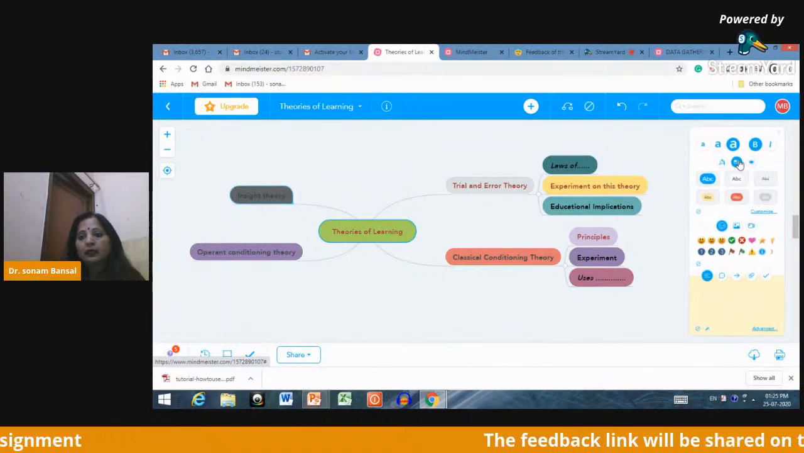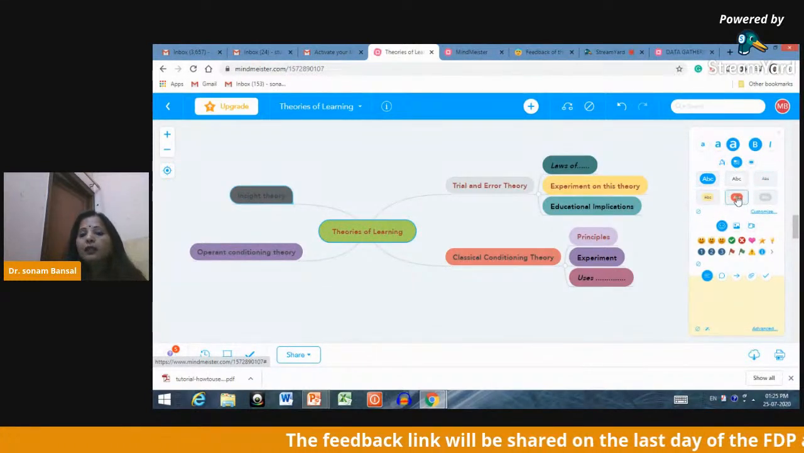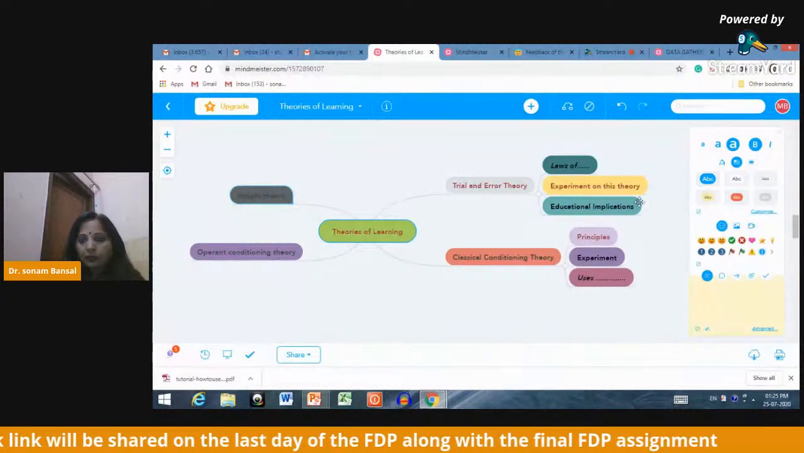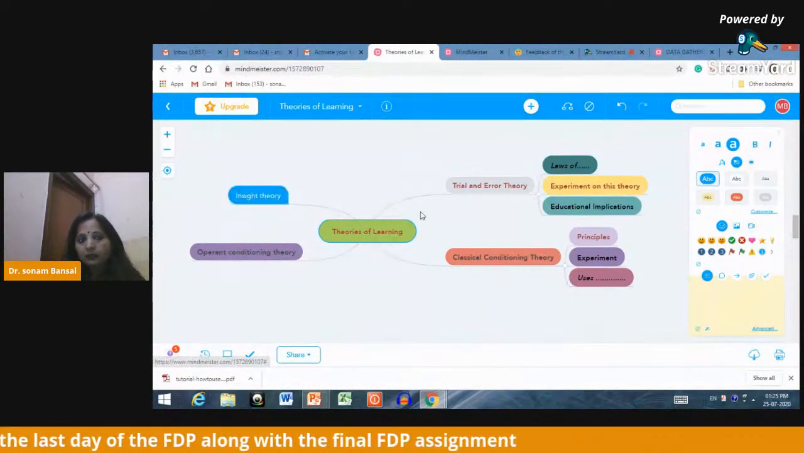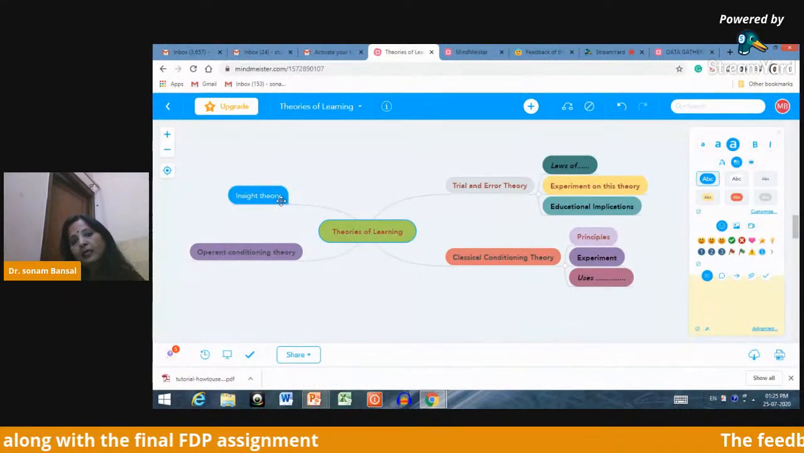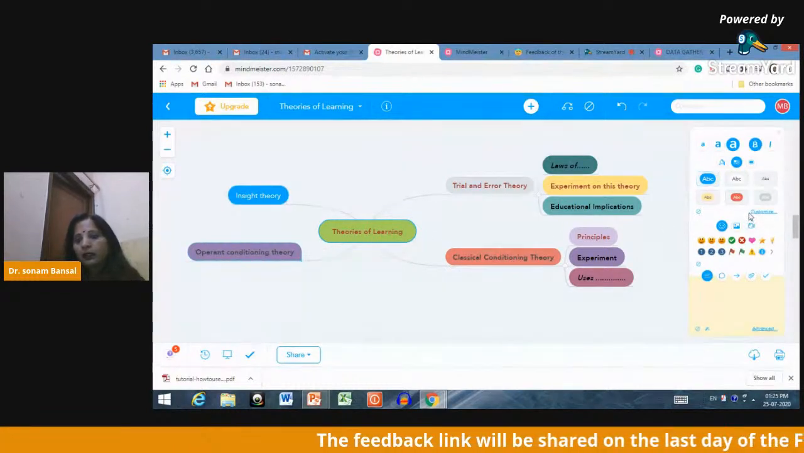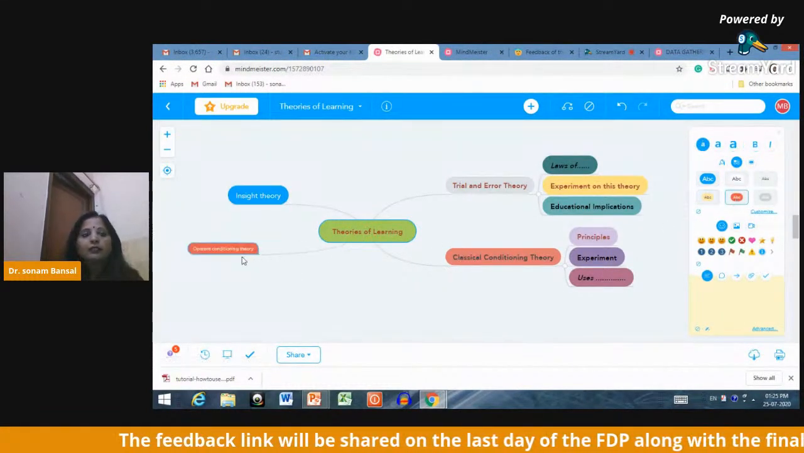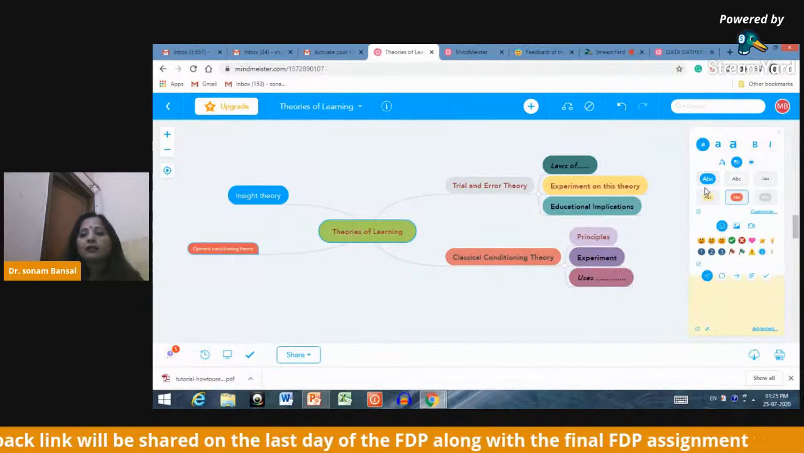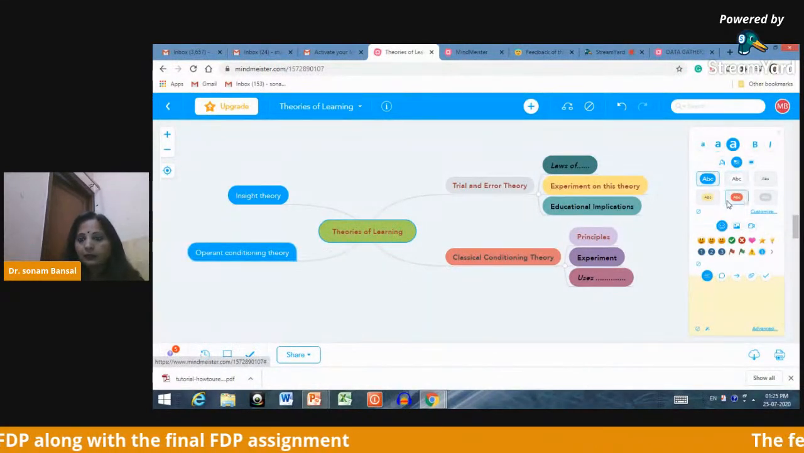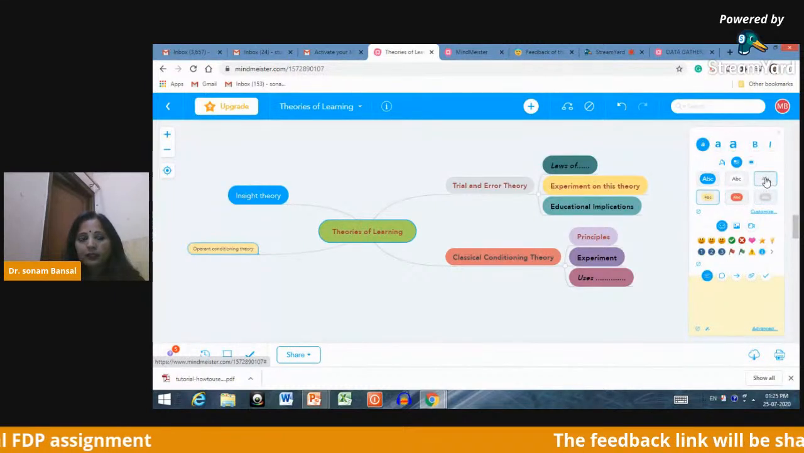option, style. Whatever the style you like, you can click on that. I want to change the style of this insight theory subsection. I'm clicking here. So, see, the style will change. I'm clicking here on operant conditioning theory. I'm again clicking on this style. So, this color combination and the style will come automatically. Right? So like this, you can change.